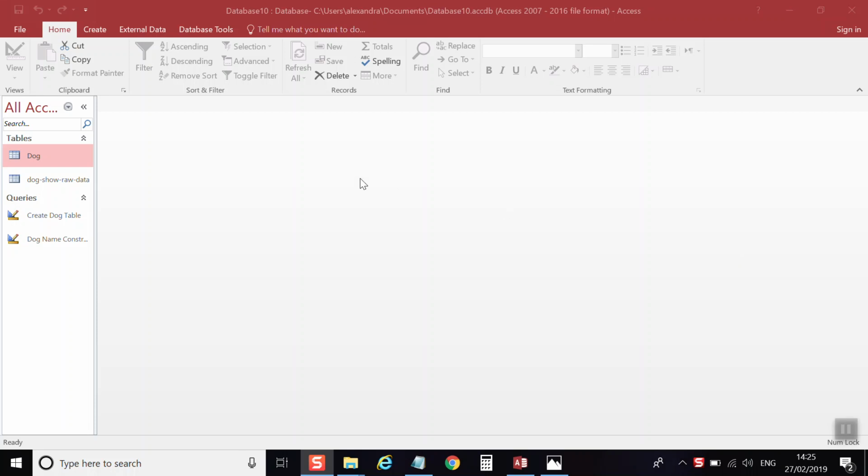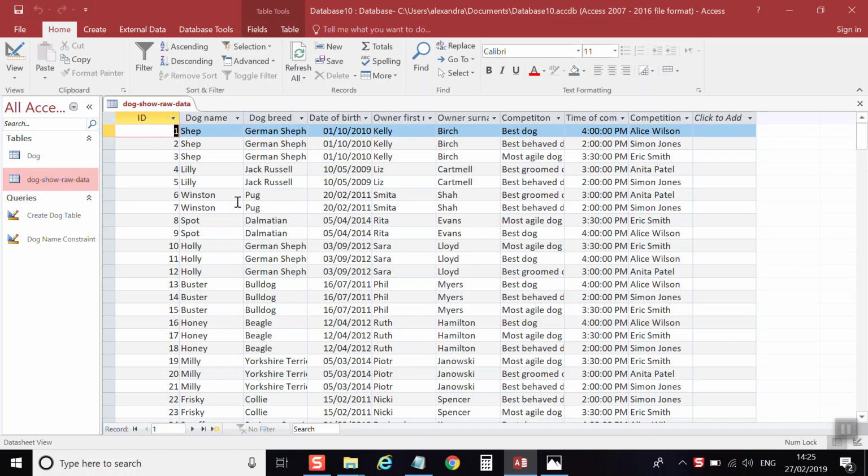So now I need to go and actually import my data. Now that the constraint's in place and I've run it, so that's been applied to the dog table, I need to go and get my raw data from this table into this table so that the constraint can actually run and do its thing.